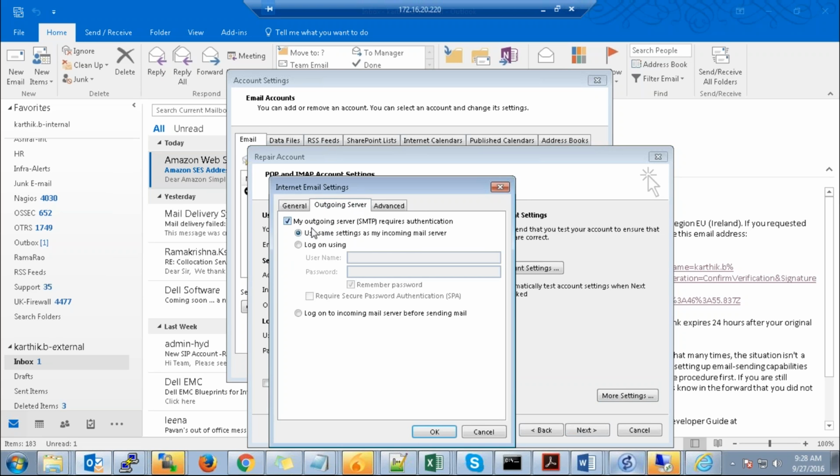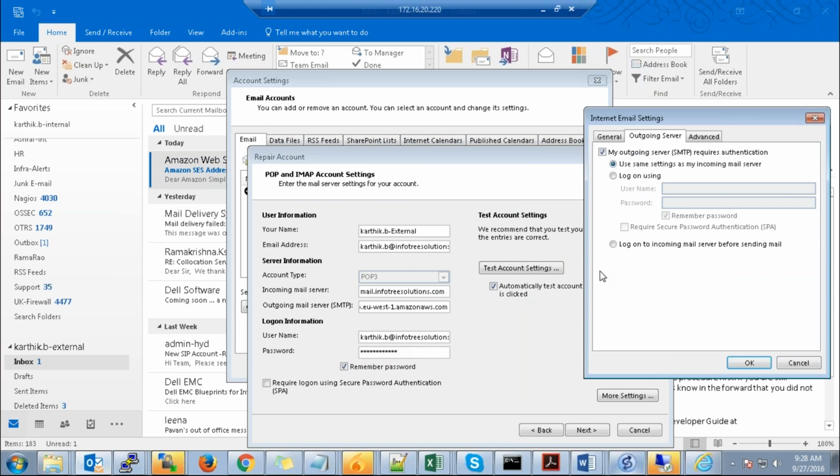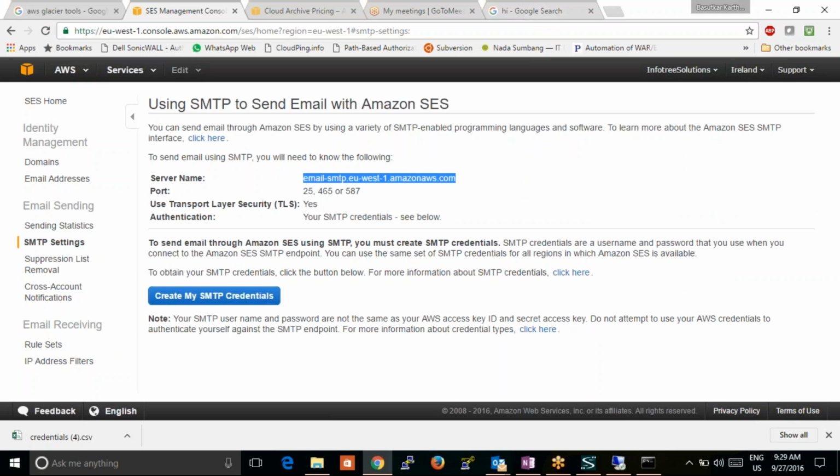Outgoing server, yes, here outgoing server, what I did, I told this outgoing mail server SMTP authentication to go with incoming mail server authentication. What is the incoming mail server authentication? This is the incoming mail server authentication. No, I have to use another username and password, right, which I got from AWS for sending emails. I'll provide that username and password here. What is that username and password? I downloaded the file.